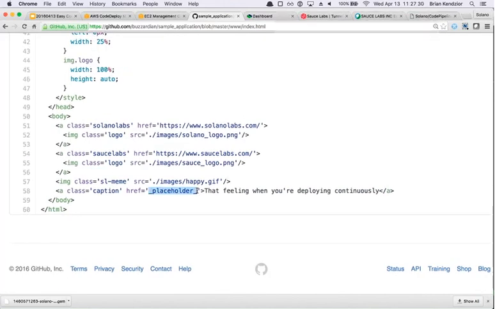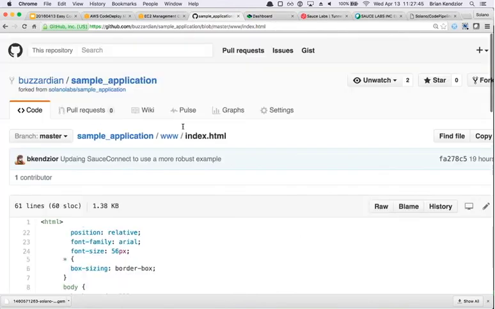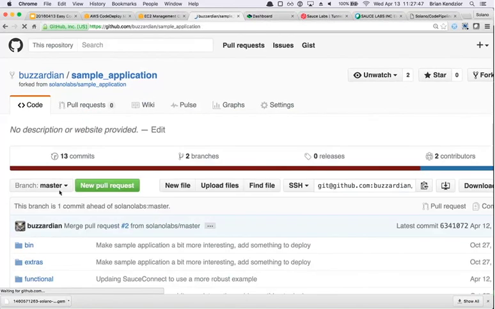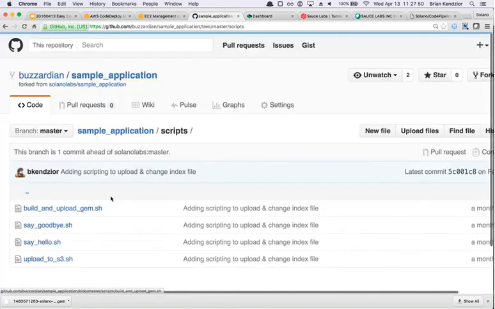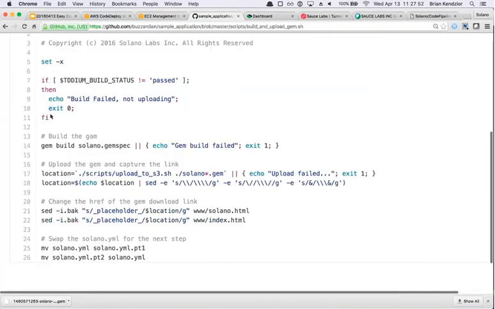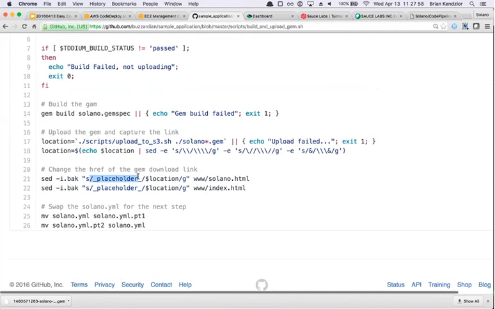And so in order for that AWS test to pass, we would have had to run the unit tests on Solano and specifically run the post-deploy script that I mentioned, which deploys the gem and changes this placeholder text. And I can pull up that script for you guys. So it builds and uploads the gem, it uploads some things to S3, but then it also runs sed and literally replaces the placeholder with the location that I got after uploading to S3. And this runs in Solano CI after the unit test passed.